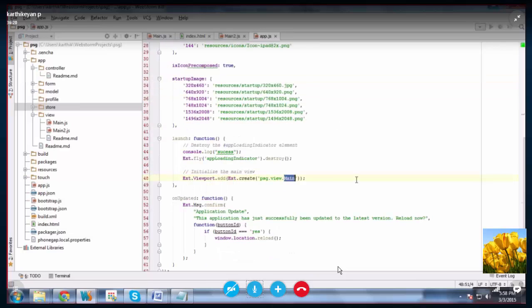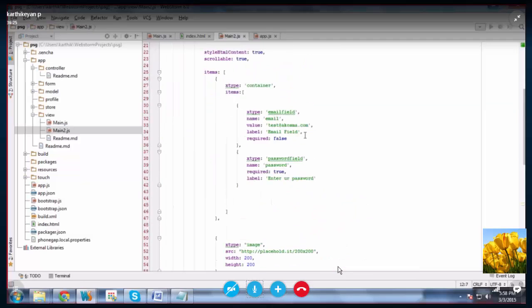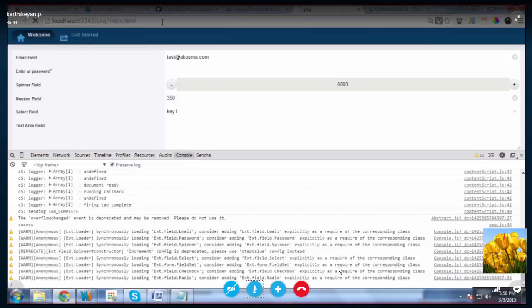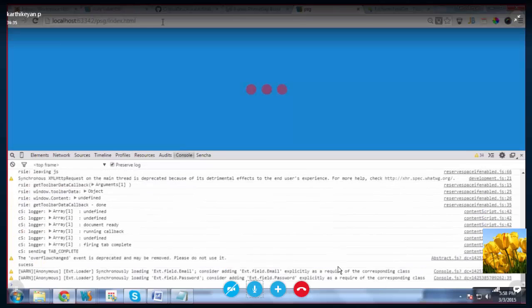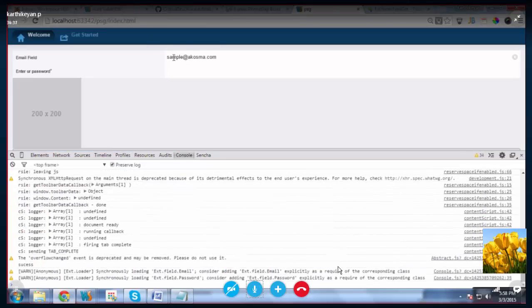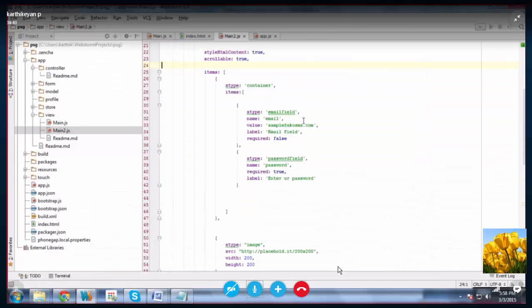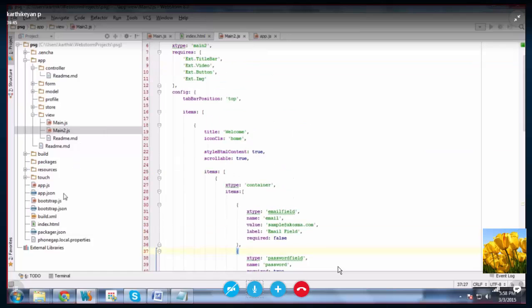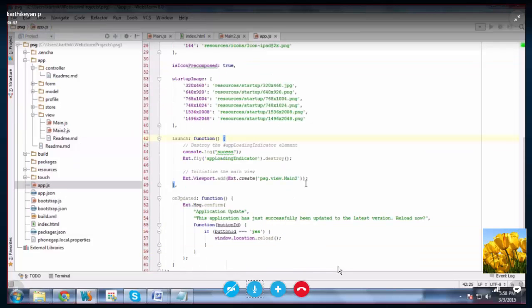See here, if I specify main2 here, you got it, right? Perfect. Like this only we need to call the view from app.js.